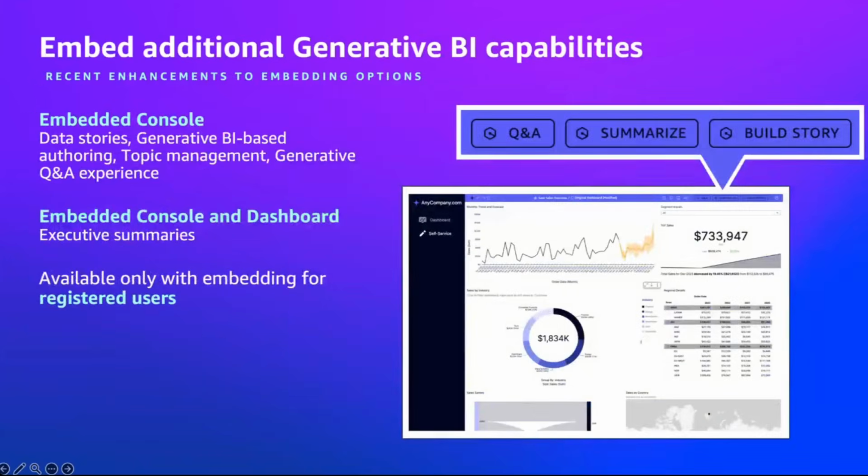However, that actually changed recently with our launch of Generative BI embedding options. And this was on April 1st. So now, in addition to the Q&A experience, you can enable the embedded console to include the ability to create data stories, leverage Generative BI-based authoring, manage Q topics, which are what power that Q&A experience, and also leverage that Q&A experience within the console as opposed to embedded separately.